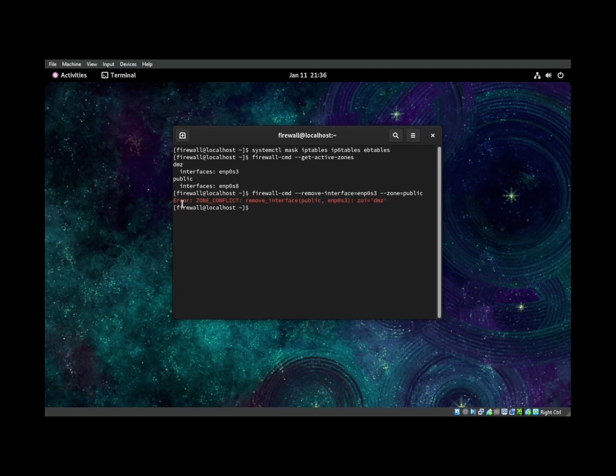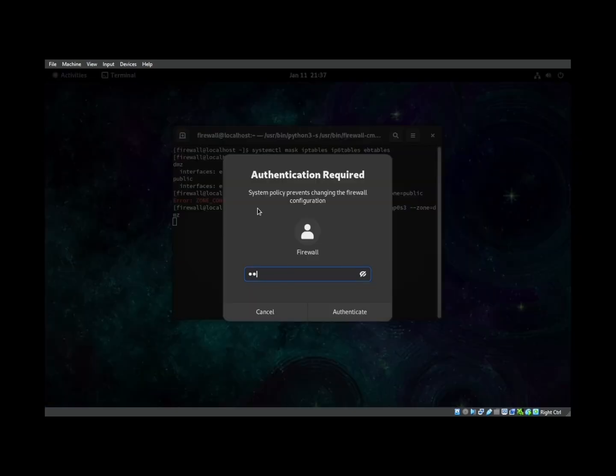Guys, this is because I want it configured on the DMZ zone. So how do we add the ENP0S3 adapter into the DMZ zone? Like this: firewall-cmd --permanent --zone=dmz --add-interface=ENP0S3.